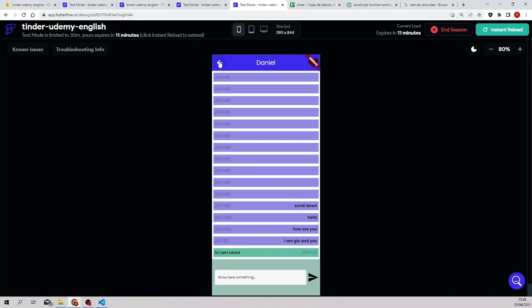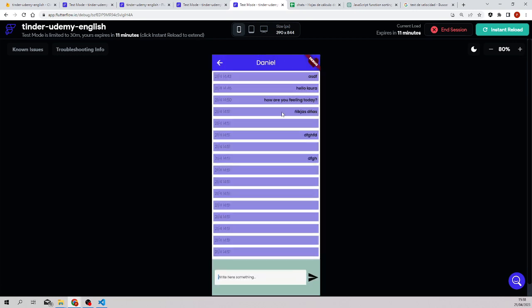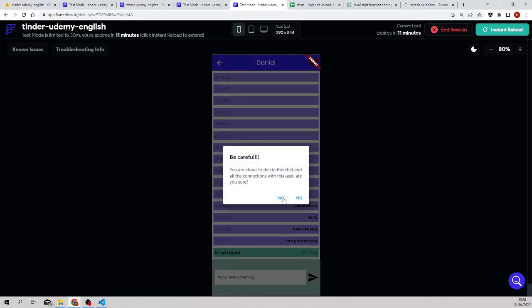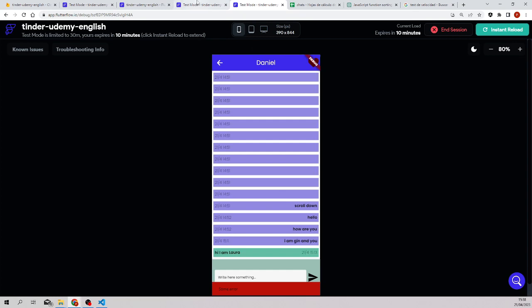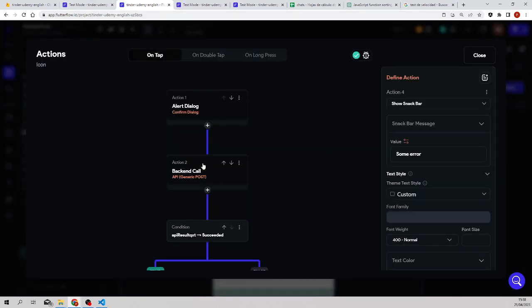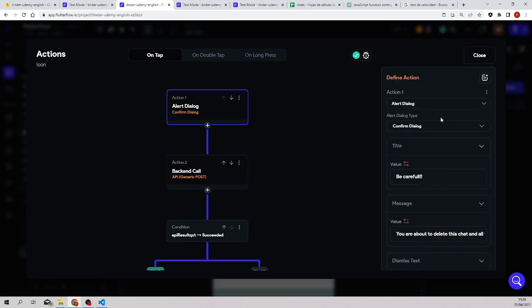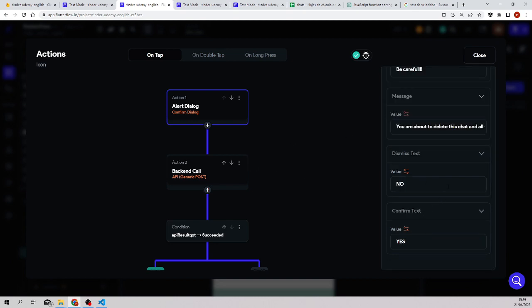So let's see if now the chat still is available. Some error occurred. You are about to delete this chat. No. Why the alert? Let's see if this action returns an output or something. Confirm dialog. It's strange. I don't see any.